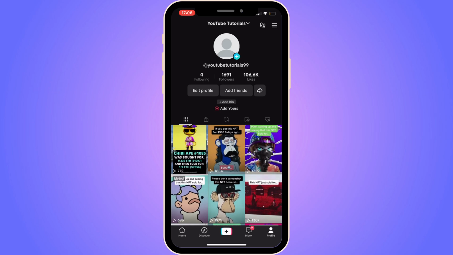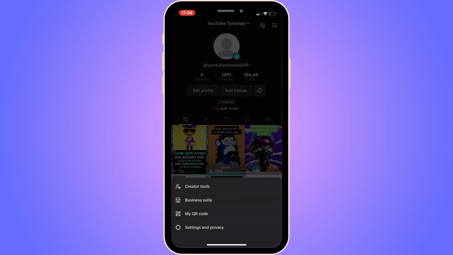We need to firstly go into our TikTok app. And as you can see, I'm currently on my TikTok app right here. So then when you are on your TikTok app, you need to firstly go into your profile in here. And then when you're on your profile, click on the three lines in the top right corner. So click on the three lines. And as you can see, we get a couple of options in here, which is perfect.